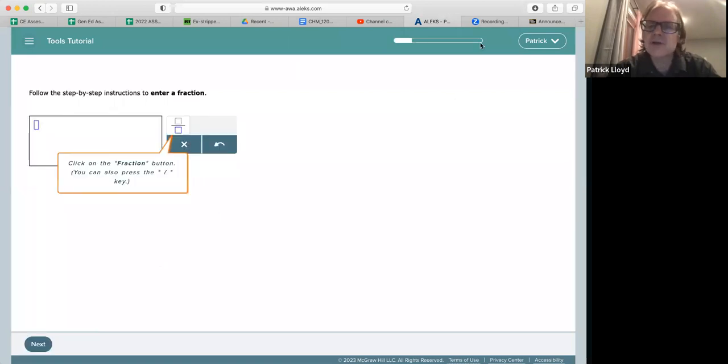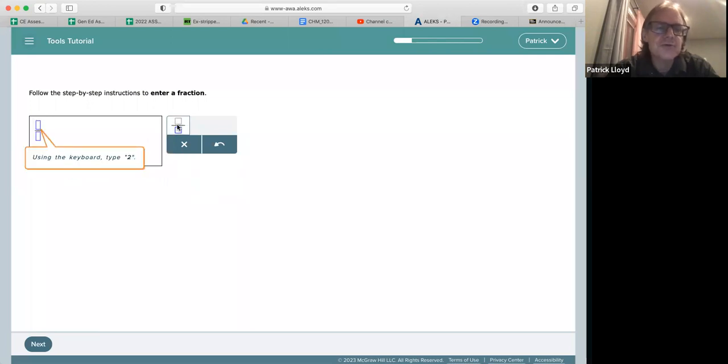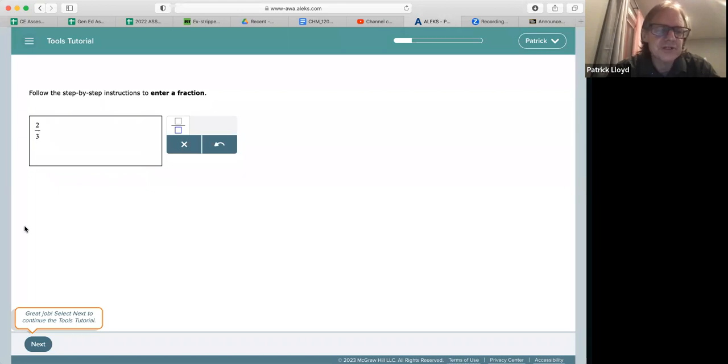All right, now if you look up here, there's a little progress bar. That's showing us how far along we are in our current task. The next thing they're going to do is some of the problems where you have to put fractions in. So here's your fraction tool. Click on the fraction button, enter 2 in the numerator, click the blue box and then type 3. So that's how you would enter 2/3. Great job. Select next to continue the tools tutorial.